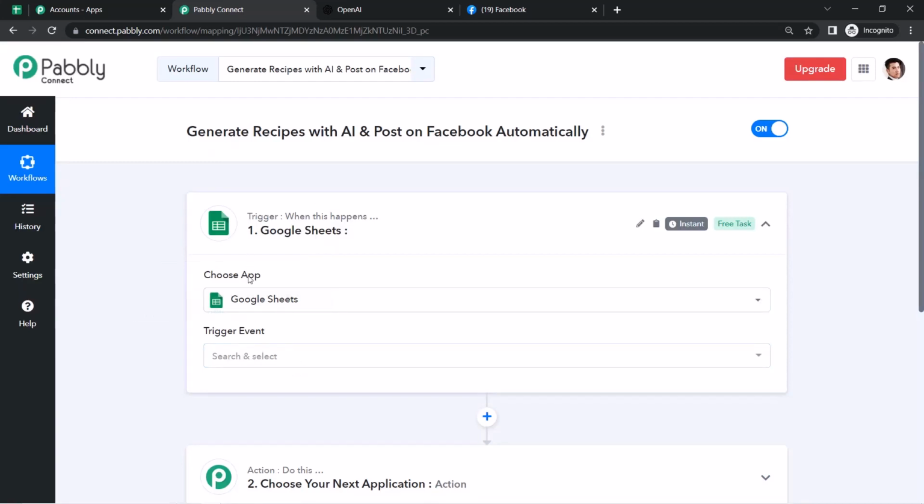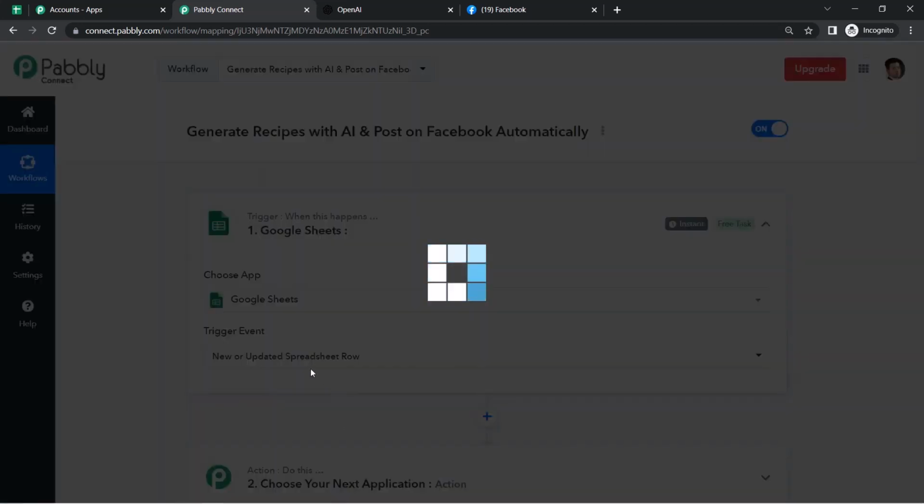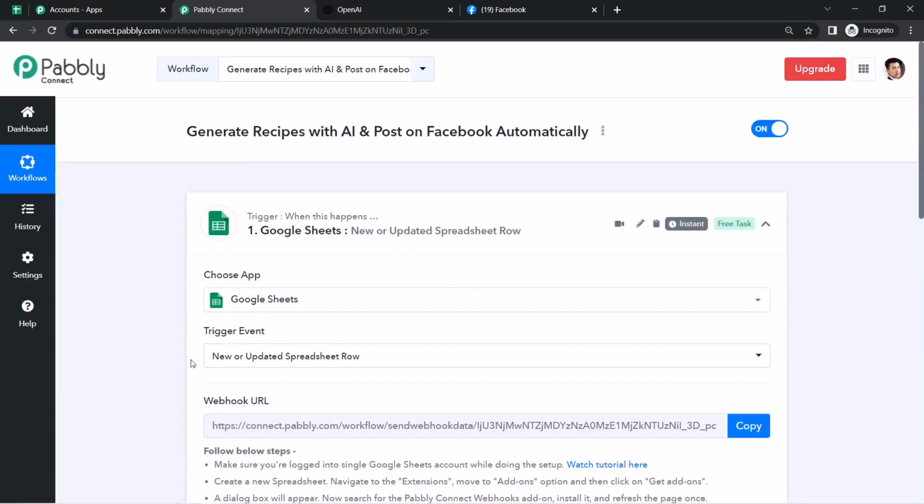So that is why the first application here will be Google Sheets, and I want that whenever the data is updated or new data is added into a row, this automation should trigger. So that is why I have selected this particular trigger event. Well, it is only a single trigger event here.